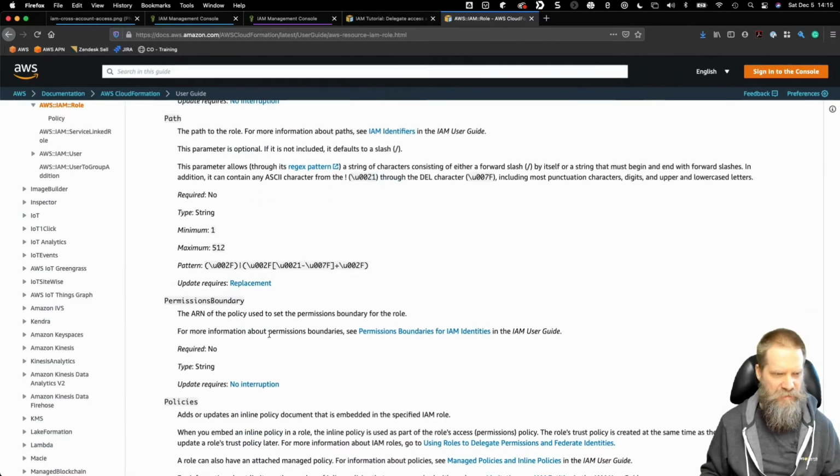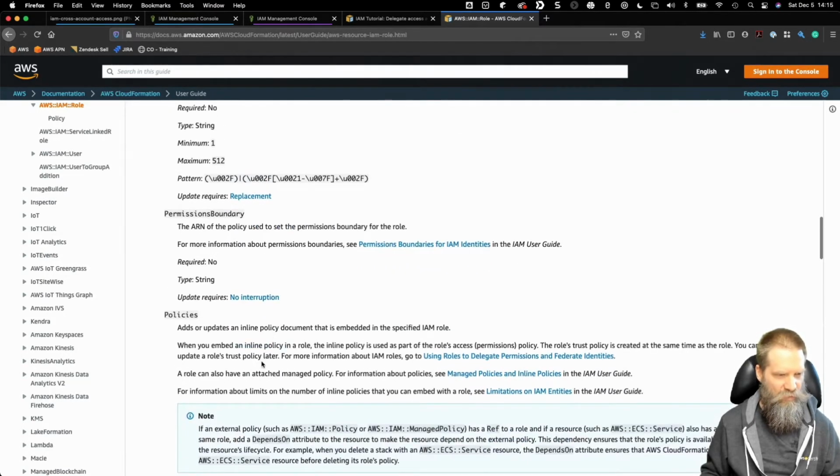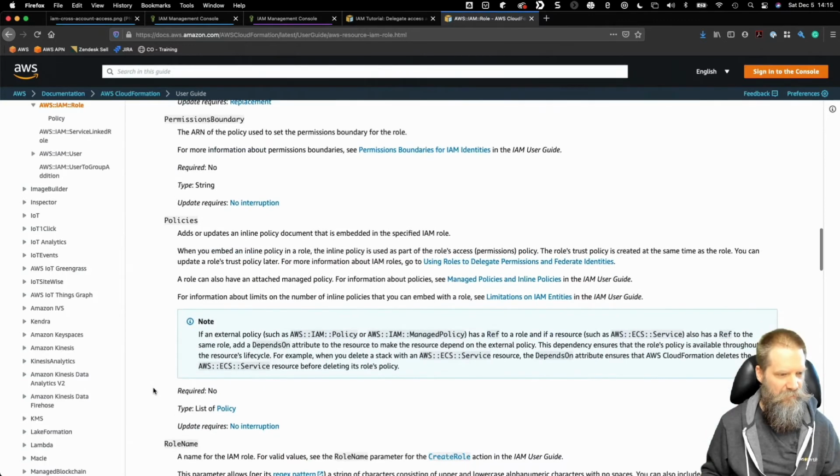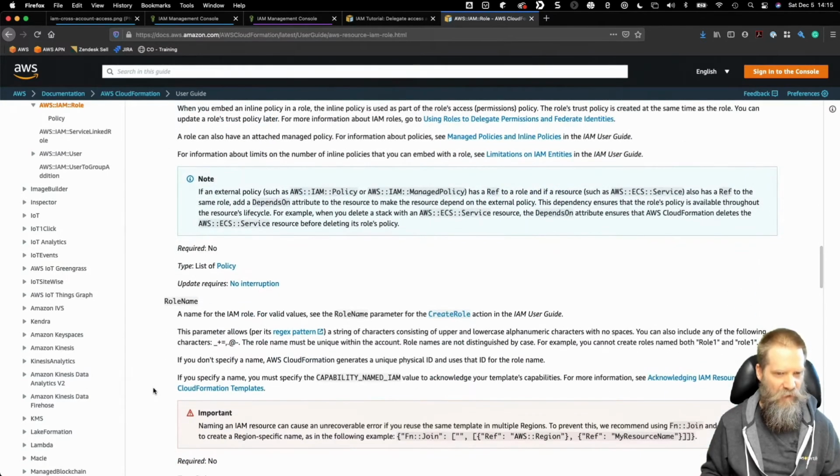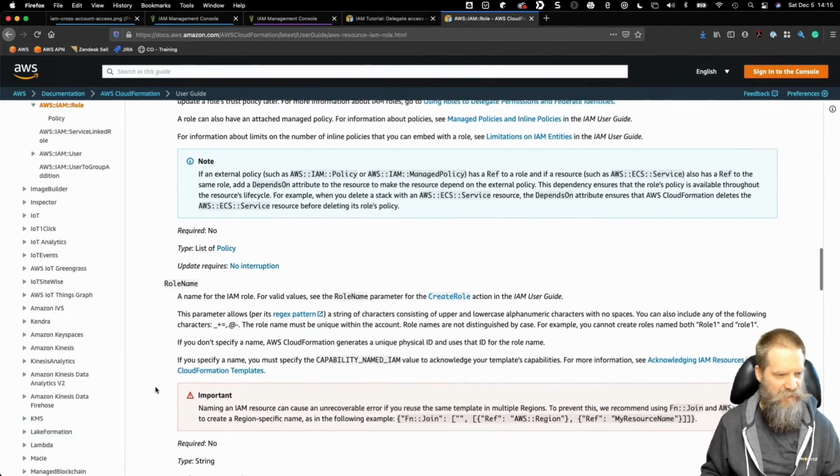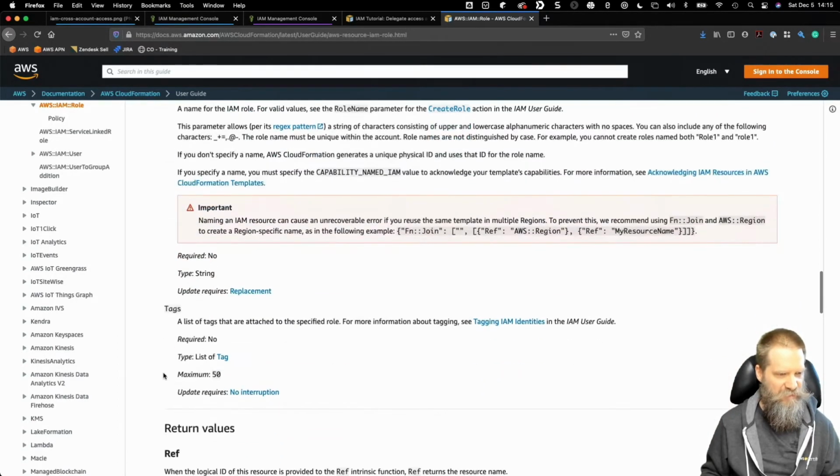Permissions boundaries is something that allows you to delegate access control to your users. We're not going to worry about that. We're not going to put an inline policy. We're going to use a managed policy to keep it separated from the role. The role name, because we're going to use CloudFormation, we're going to let CloudFormation generate this for us dynamically. And we'll set up some tags.